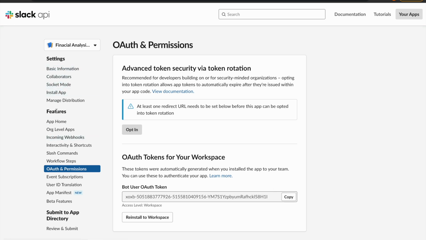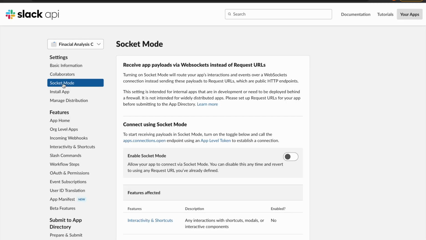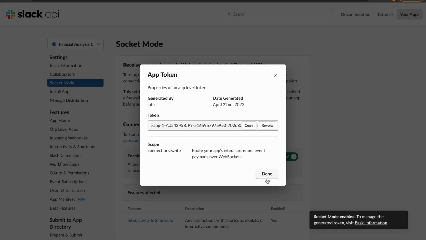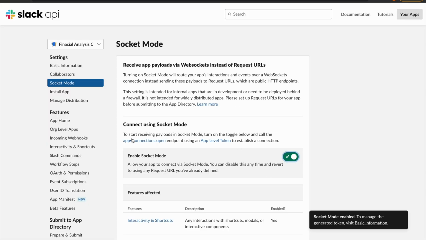But let's continue to configure our application here. Next up, we want to make sure that socket mode is enabled, so we'll go ahead and enable socket mode. To enable socket mode, we need an app level token. So we're going to call this app token, and generate. We now have an app token, so copy this and click on done. Now we have socket mode enabled, and we also have our app token and bot token, which are the two things that we're going to be needing.